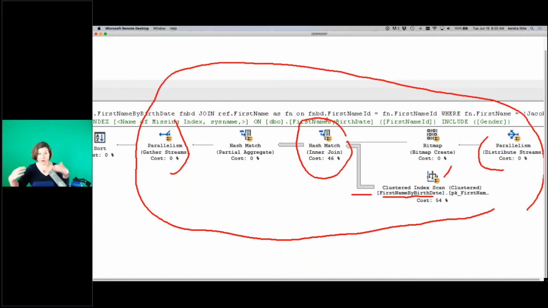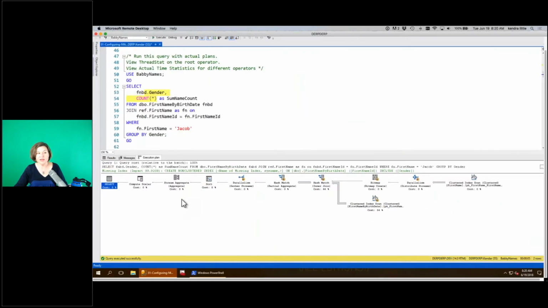We can join data using multiple cores. We don't have to just use a single thread to do that. And in addition, we can aggregate the data with multiple cores. Due to the nature of our query, SQL Server decides, hey, we're going to go back to single threaded over here. In this actual plan, we can see a lot of information about the parallelism.